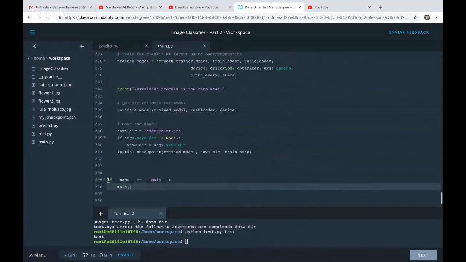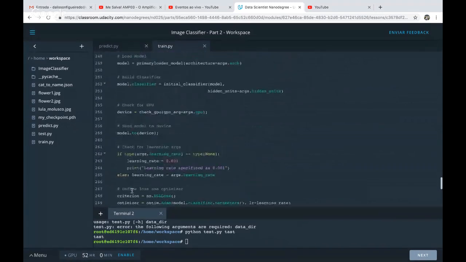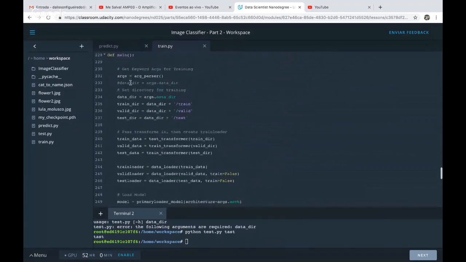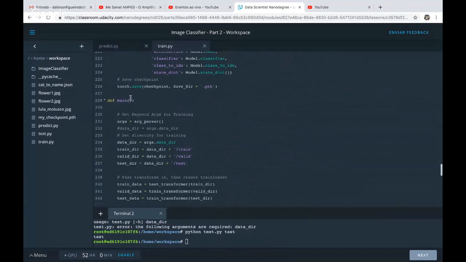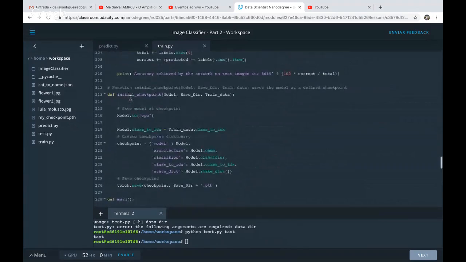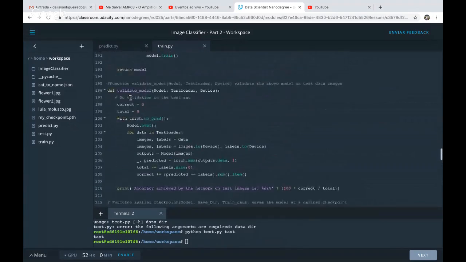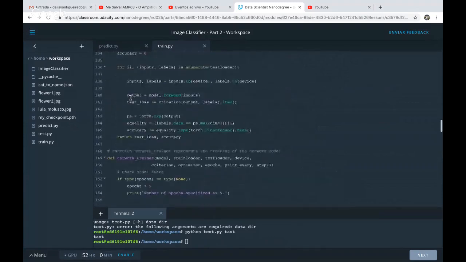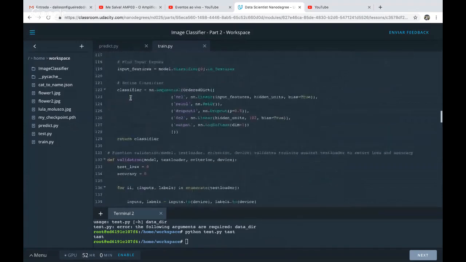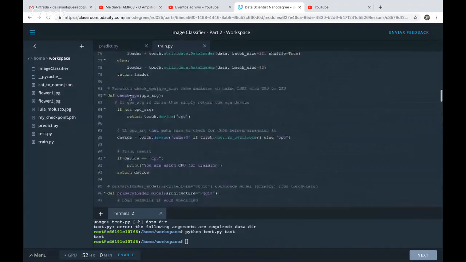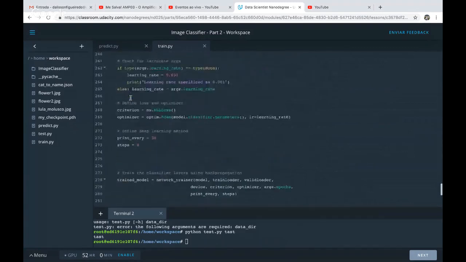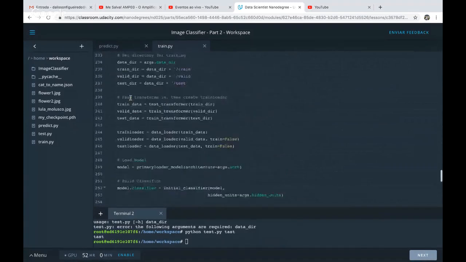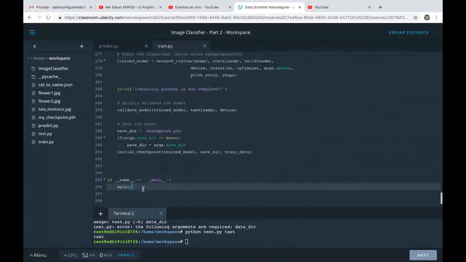So what this does is call this main function, and inside this main function, we have all the behavior of training that will call all the previous functions that we have defined, all these functions that we have defined before. It will call all these functions inside this main function, and this main function will be called here.